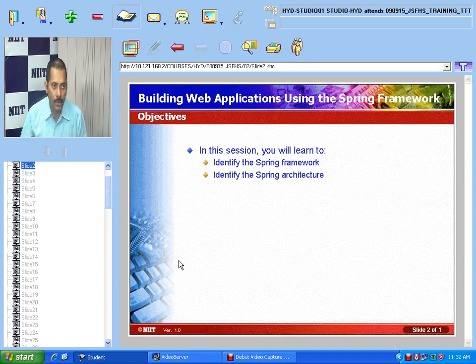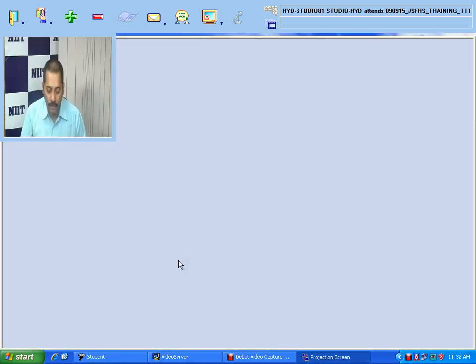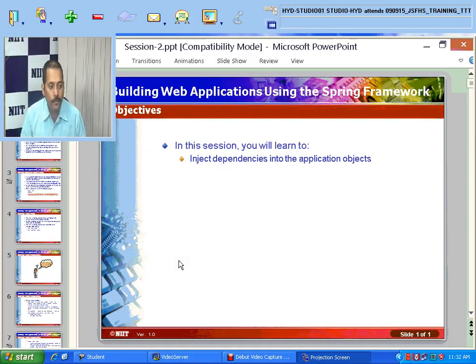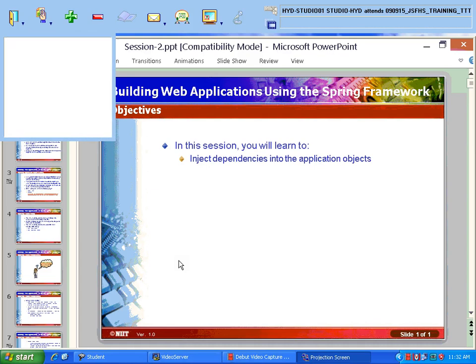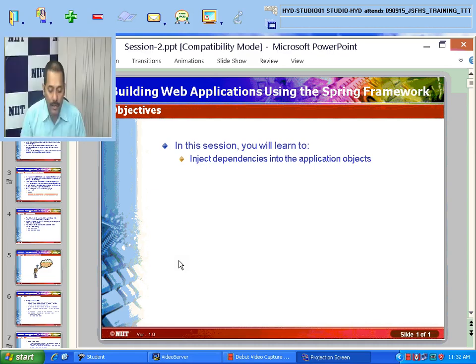So we are going to discuss the second phase, that is injecting dependencies into the application object. Let us see that. You can see this. This is building web applications using the Spring framework, and in this particular session we are going to see how to inject the dependency into the application object.